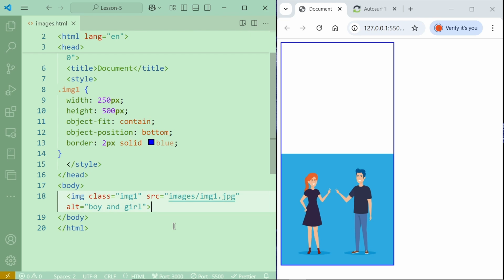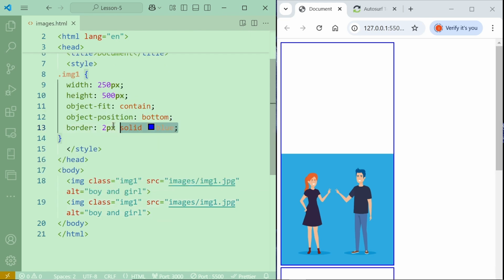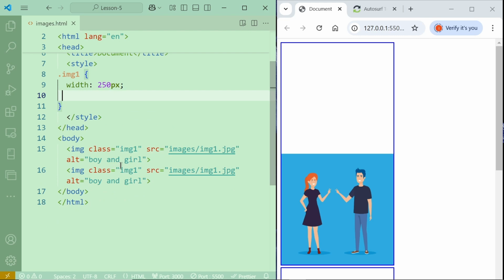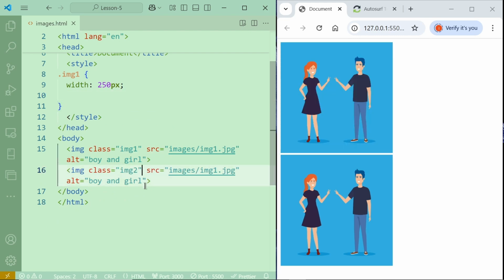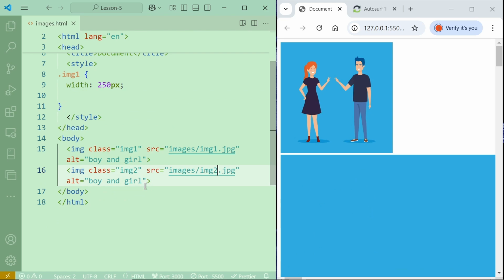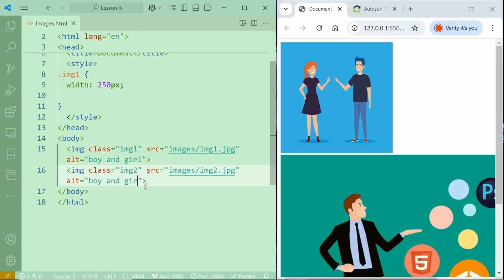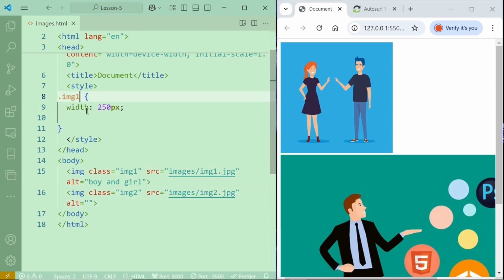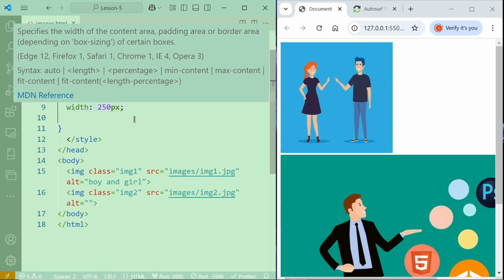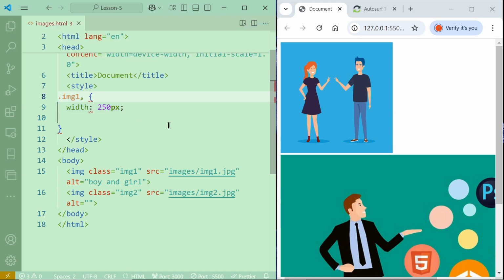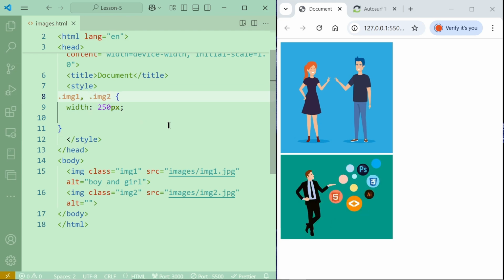Now I'm going to add another image and remove all properties except for width. For the second image, I will change the class name to class img2. And I will show you what we can do when we have multiple elements on the page that we want to style the same way. After .img1, we place a comma and add the class img2 for the second image. If we have 10 images that we want to style the same way, we can continue to add other classes, separated by commas.